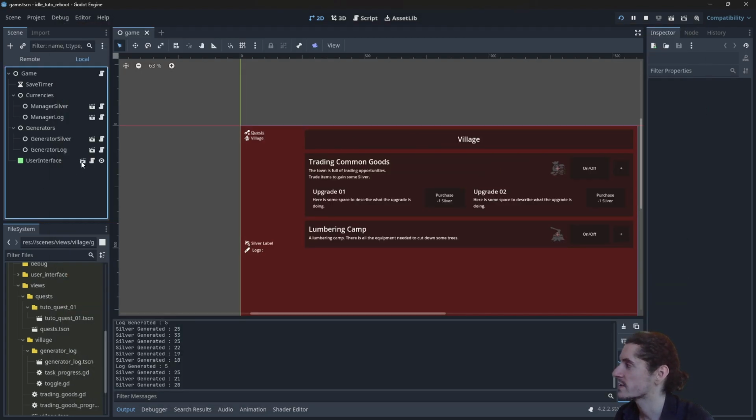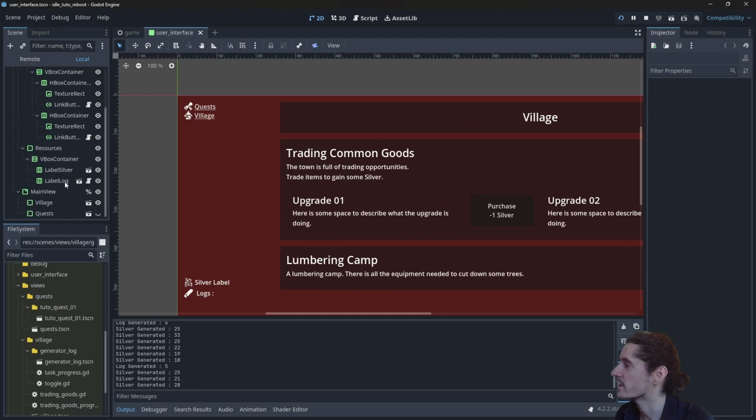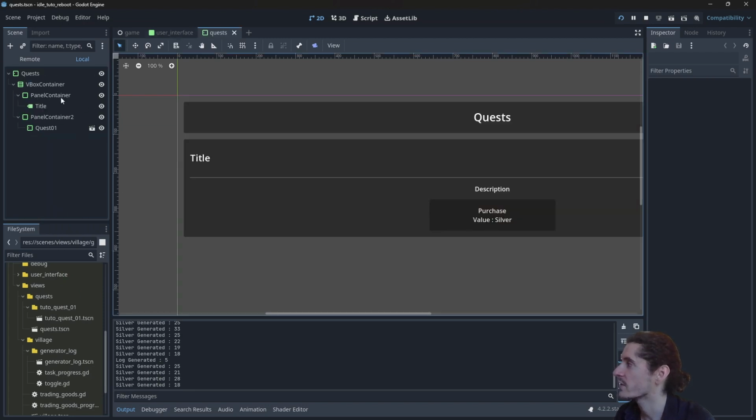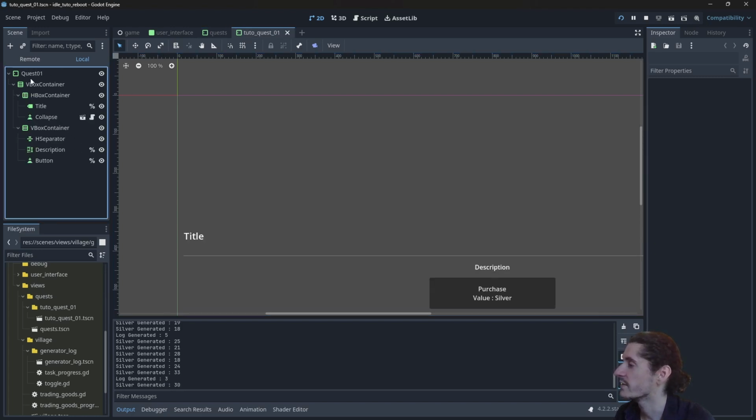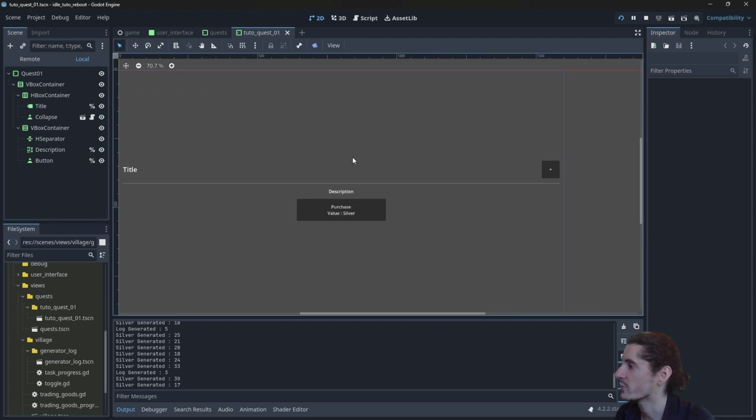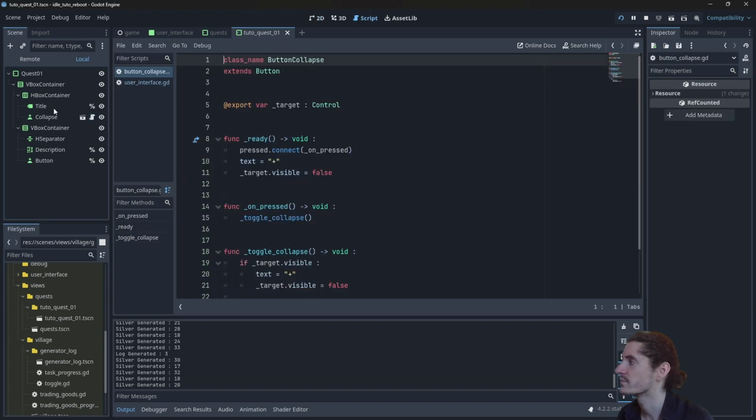These are just boxes. We can actually go see what it looks like. Here in the quest, there it is. We have a few boxes on top of each other. And again, this is the block of the main quest. I created this little collapse button, which I use.